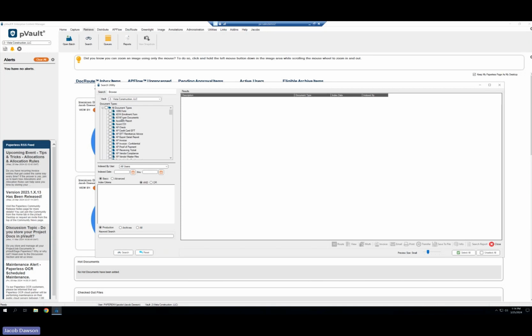The P-Vault system comes with a huge list of pre-configured document types. That's 19 years worth of data that our customers have used over time. These are things that our customers have said, hey, these are document types we use every single day. That way, when you go install and implement the P-Vault system, you don't have to start from scratch or fresh.